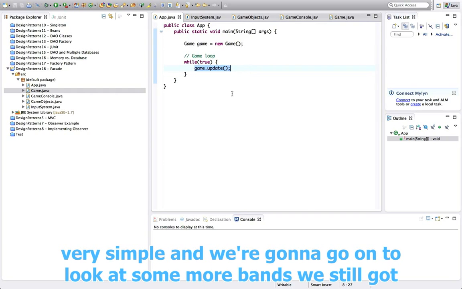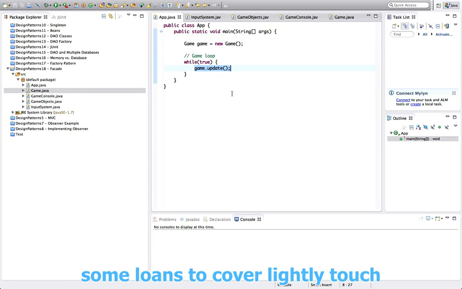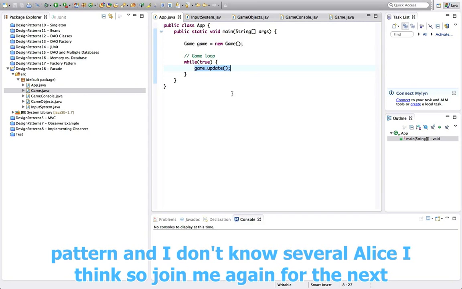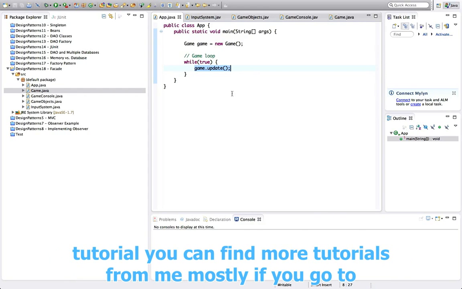So that's the facade pattern, very simple, and we're going to go on to look at some more patterns. We've still got some more ones to cover, like the adapter pattern and, I don't know, several others, I think. So join me again for the next tutorial.